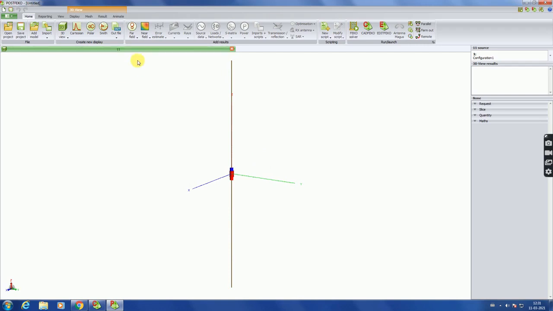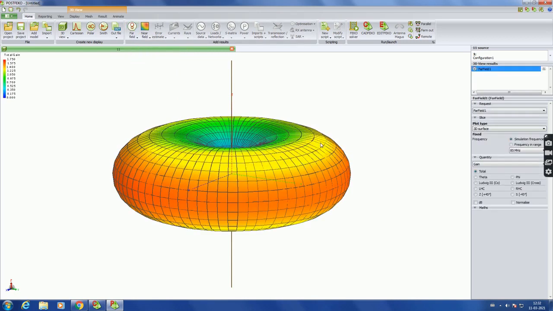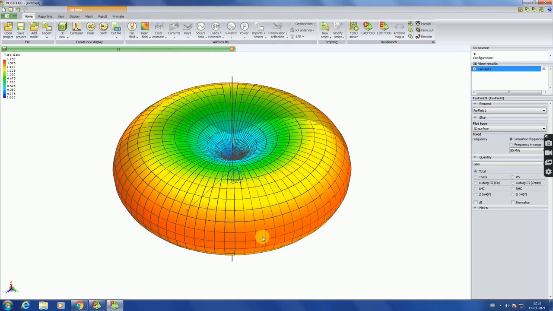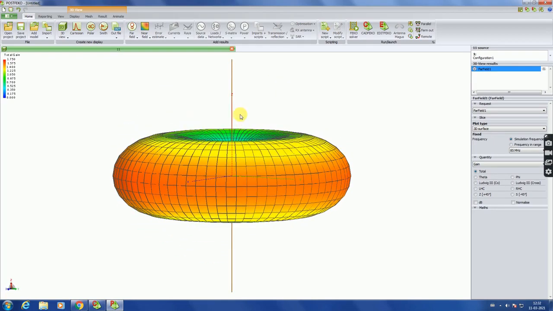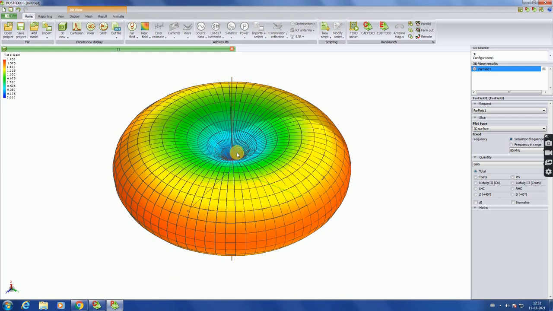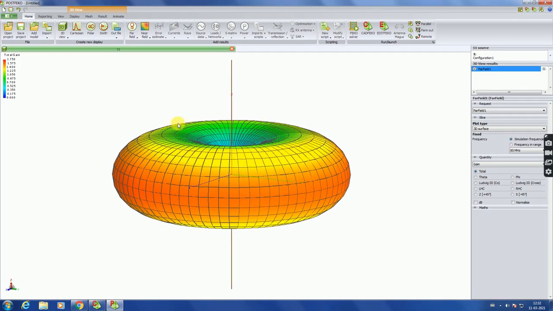In order to see the 3-dimensional radiation pattern, you click the far field here. Okay, far field, and select the far field inside. So now you can see the 3D radiation pattern. Your antenna is at the center. This black line at the center of this donut shaped pattern, that is your antenna. From the antenna, the radiation is coming like this. So this is how your half-wave dipole antenna radiates.